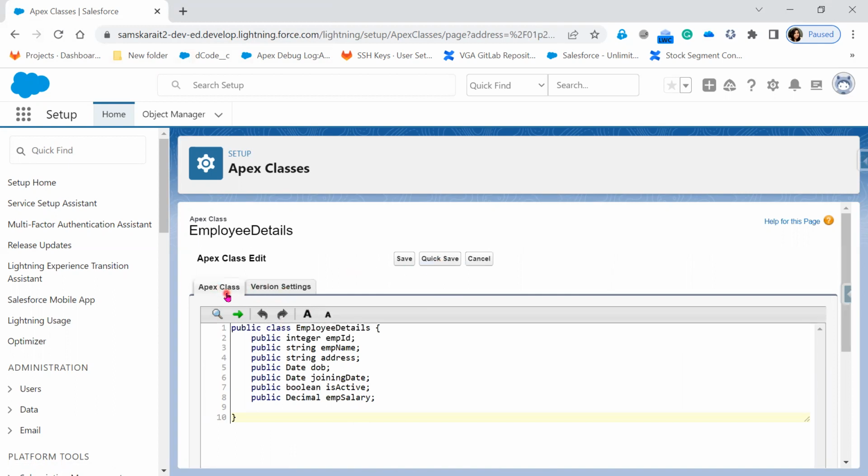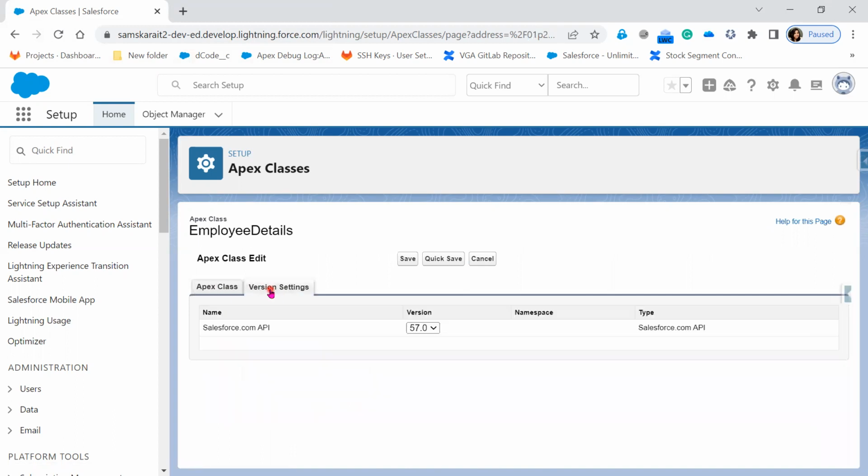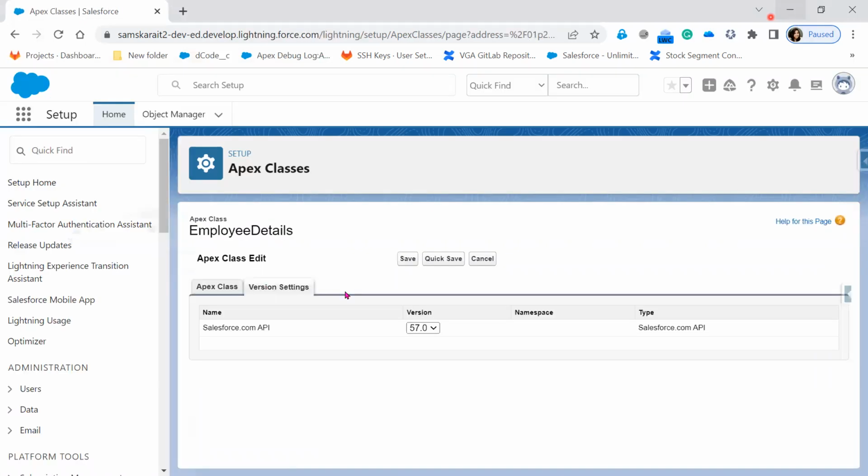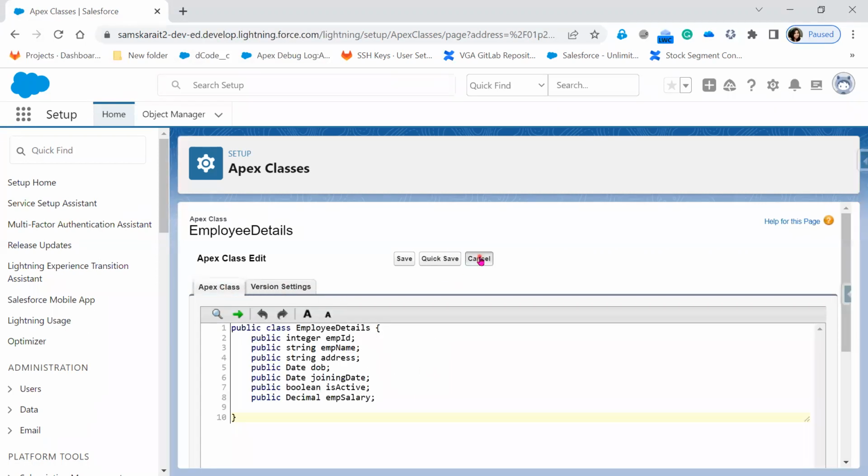And here's the second tab. The first tab is the Apex class. The second tab is version settings. Here we have the same version setting which we have seen in the developer console, the API version. Here the API version is 57. You can modify it from here also. Now cancel this.